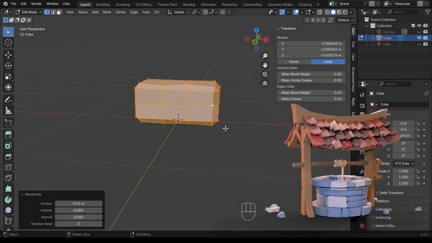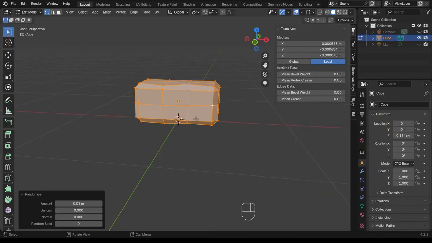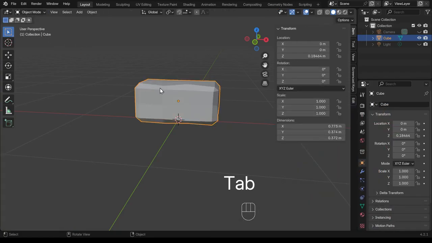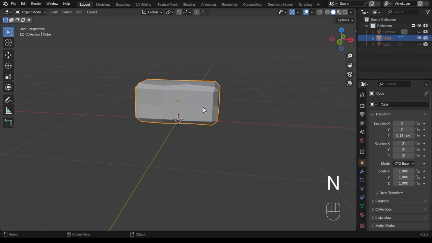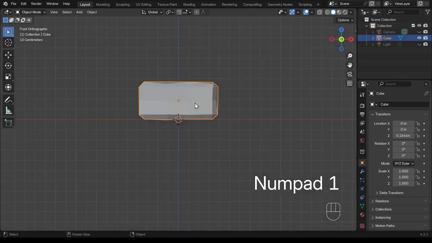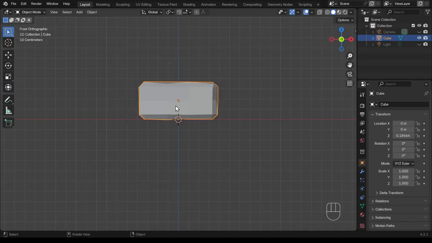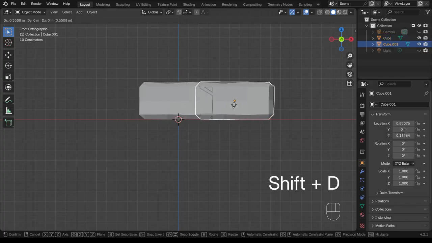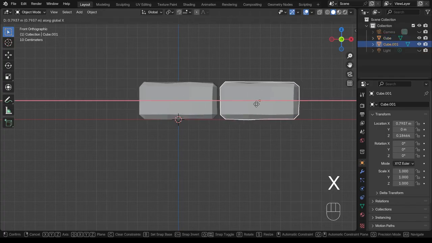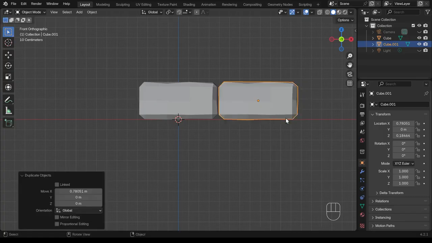Okay, so we need some variation of this stone. So I'll go back into object mode with tab, that's object mode up here. I'm going to remove the menu on the right hand side by pressing N, go to front view with 1 on my numpad, and Shift D to duplicate. You can find that under the object menu, duplicate objects, Shift D. So Shift D, and then I'll tap X to move it across in the X axis. So it's right next to the other one, just there.